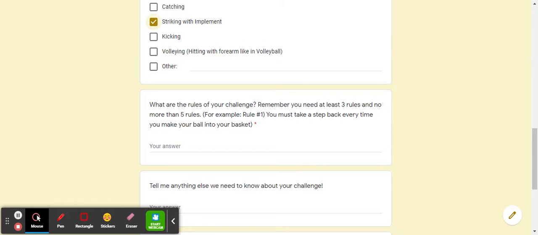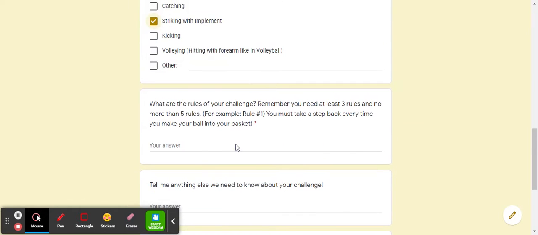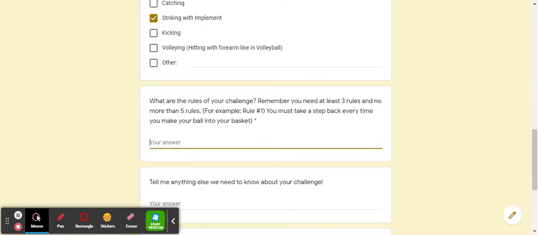All right, now it says, what are the rules of your challenge? Remember, you need at least 3 rules and no more than 5 rules. So I said, for example, here's how you're going to write out your rules. So for example, rule number 1, you must take a step back every time you make your ball into your basket. So that's an example of a rule that I've used plenty of times in the challenges that you guys have done online. So for the flip-flop challenge, that's a pretty simple challenge. I would like yours to be a little more complicated, or a little more creative. But let's just say rule 1, stand in place.